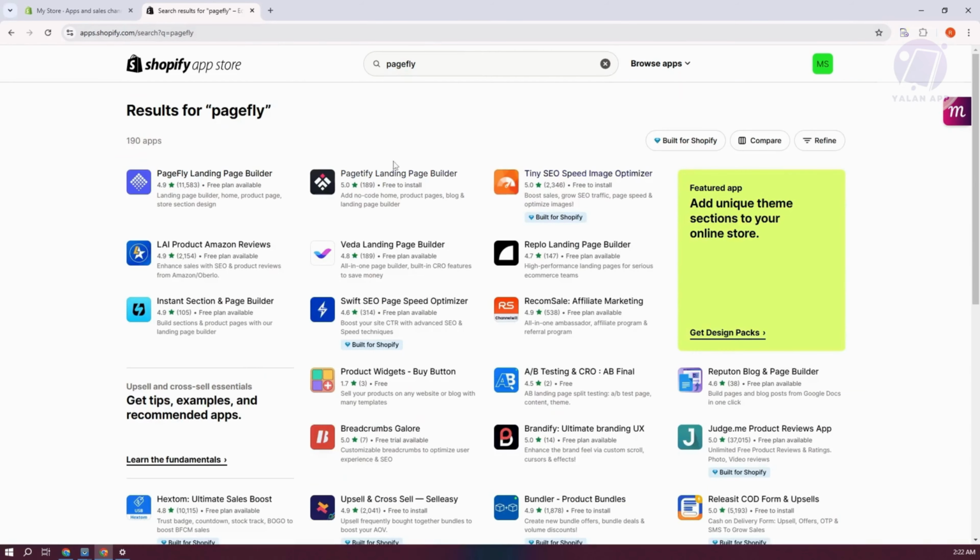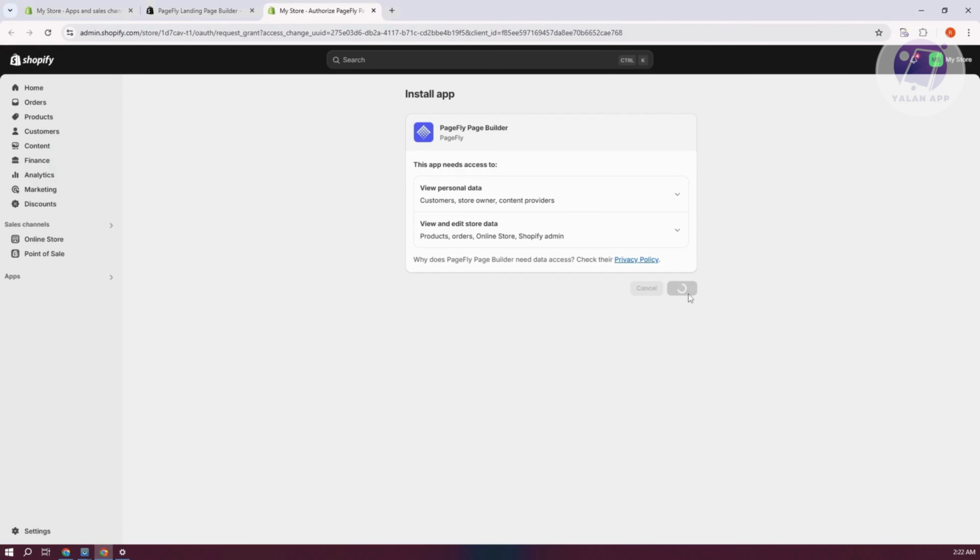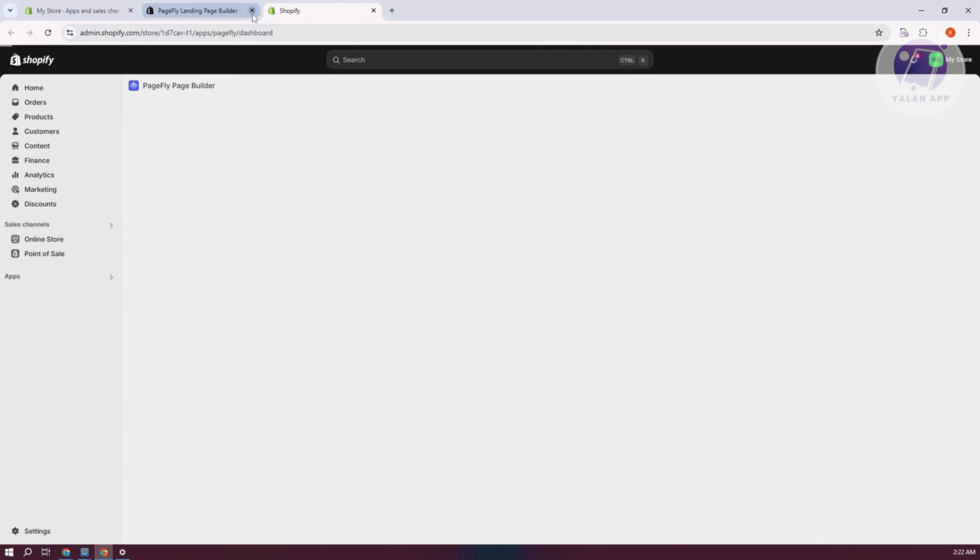Now let's go ahead and look for Pagefly here, click on it, and click on install. And in the next tab here, you want to confirm the installation. So let's go ahead and click on install to proceed with the installation. And once it's complete, you should be able to start using Pagefly here.